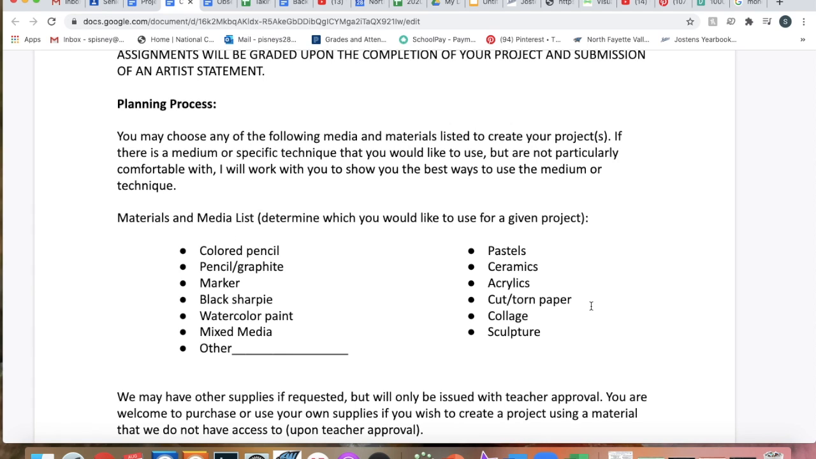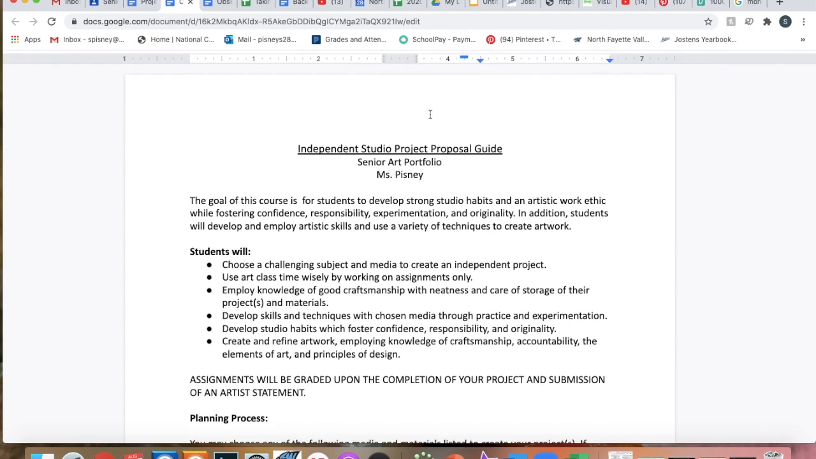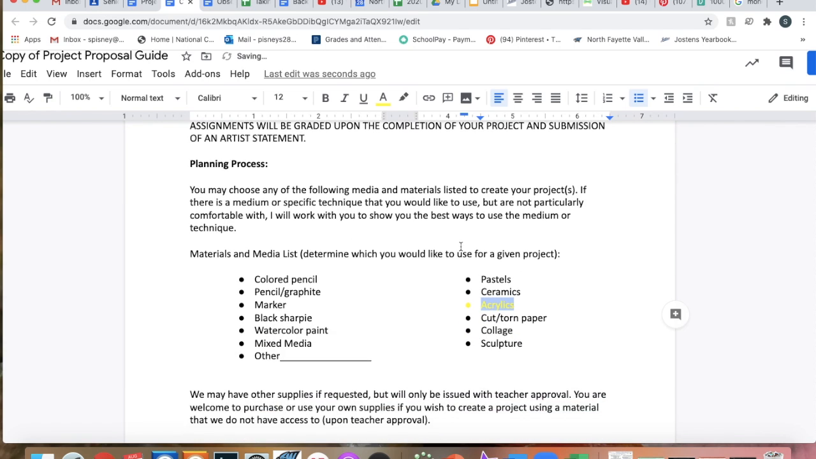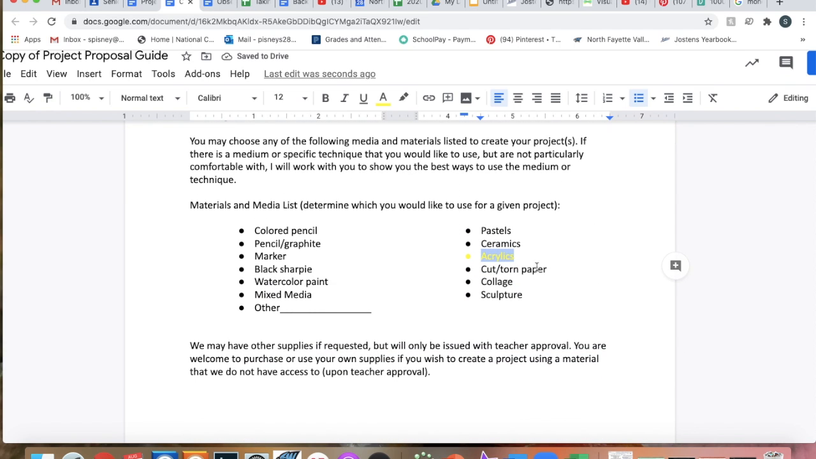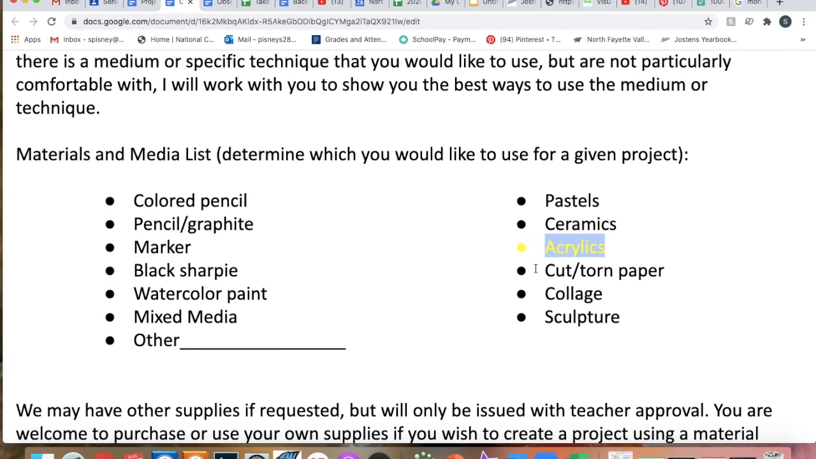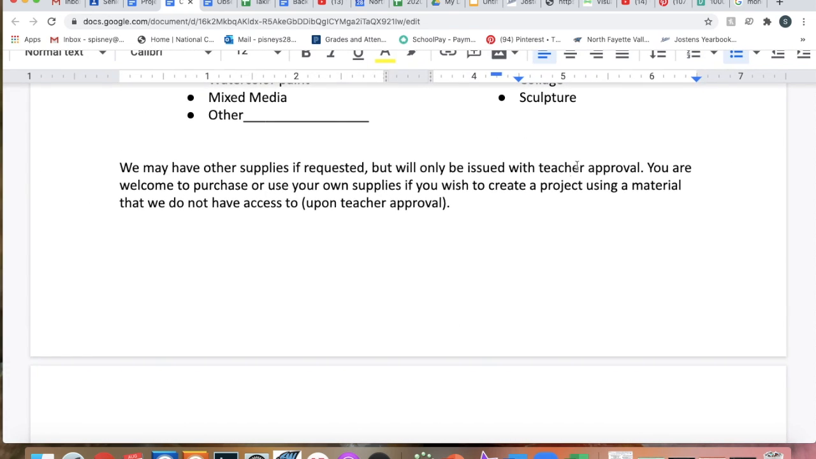image to work from. So my materials and media is going to be acrylics. You can just go ahead and highlight that, change the color of the text, whatever it may be, just so that I know that is the material that you are going to be using for your project. And then you're going to go down through it. You may also use your own materials, but that is going to be up to you to purchase your own.